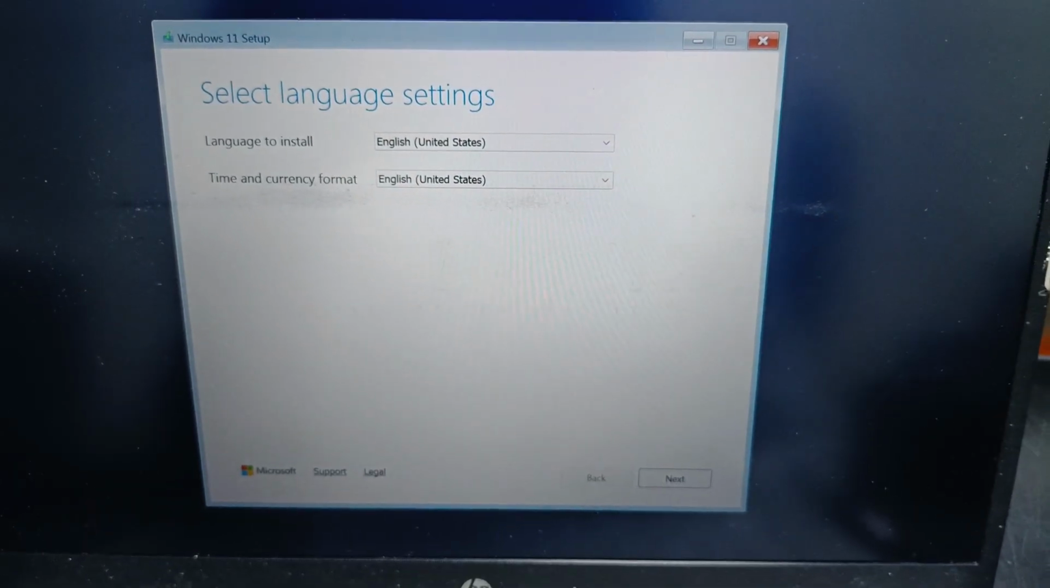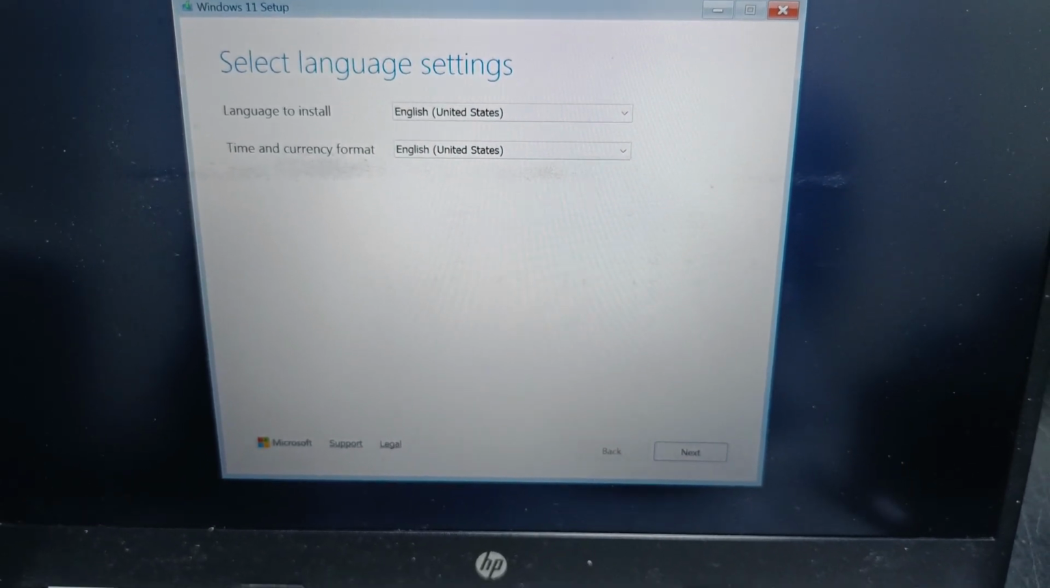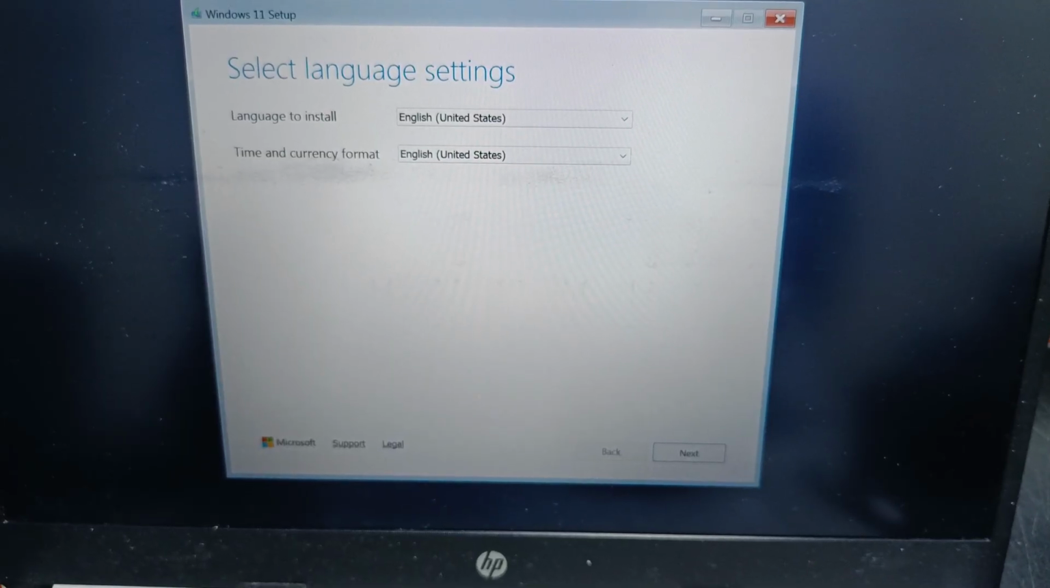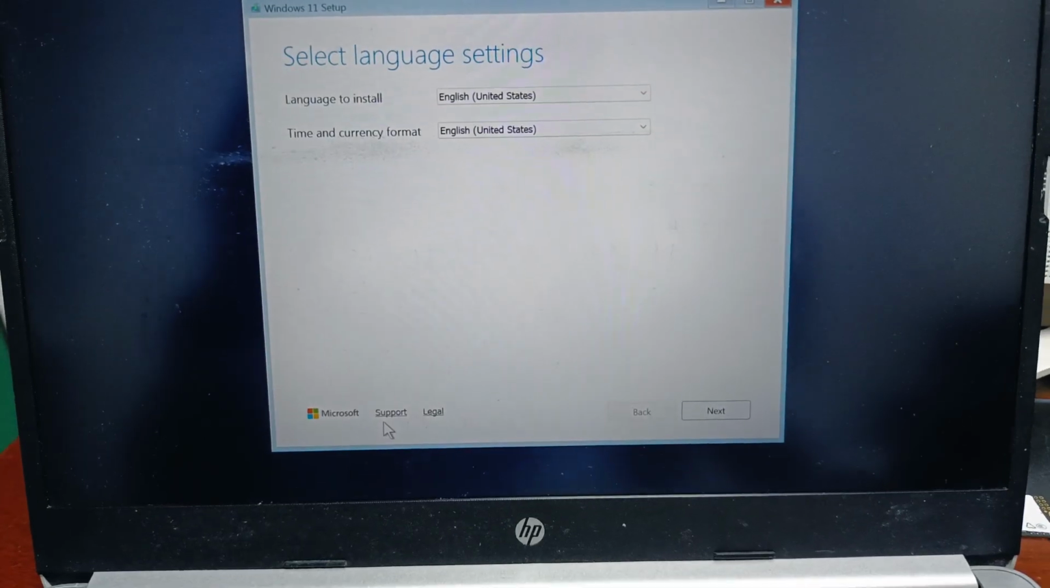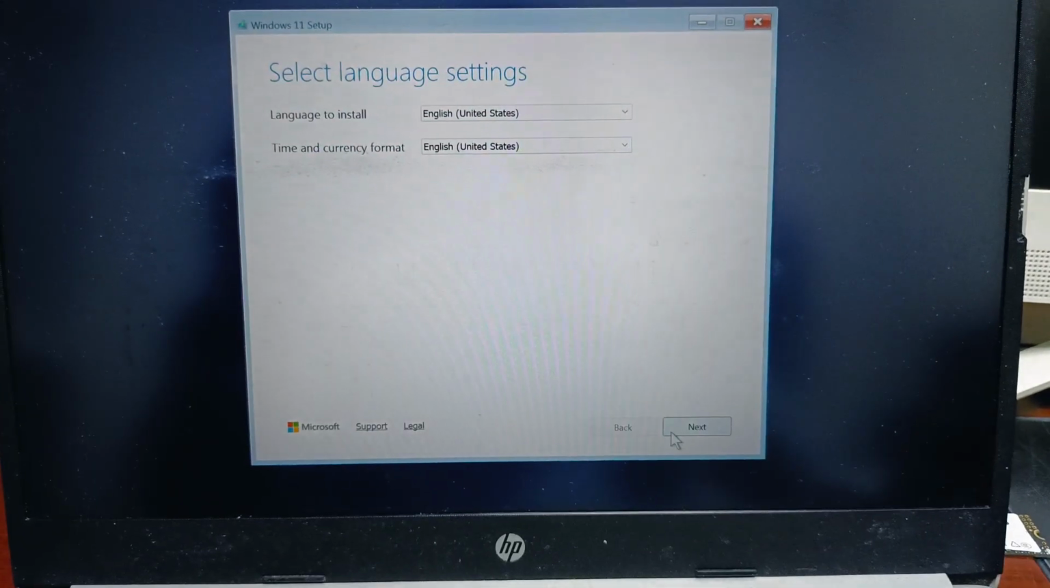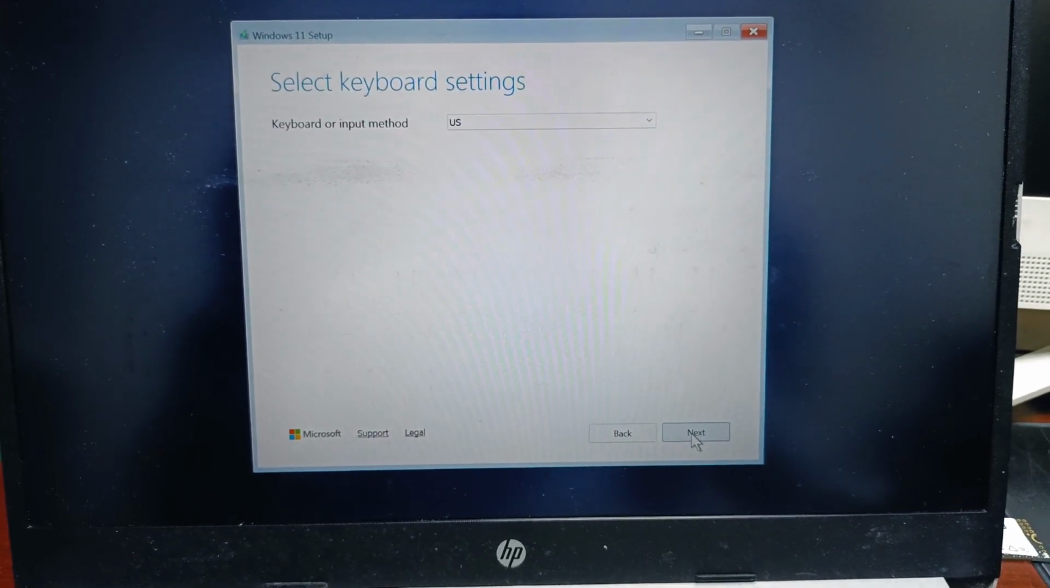Now, if you don't know how to create a bootable flash drive, kindly drop it in the comment section so I can make a video on it. So you click on next. Click on next.